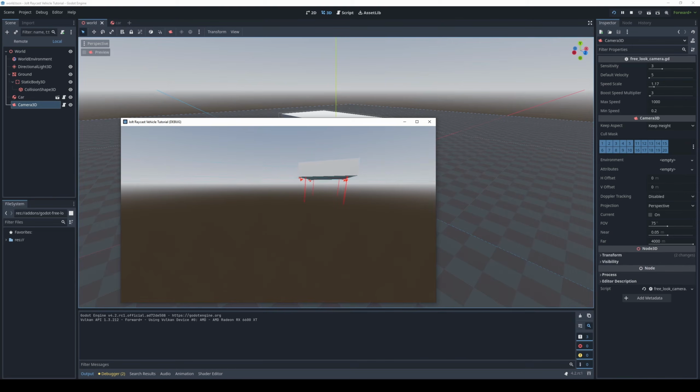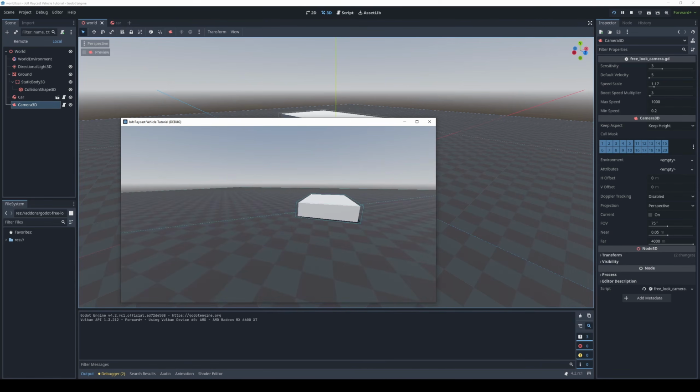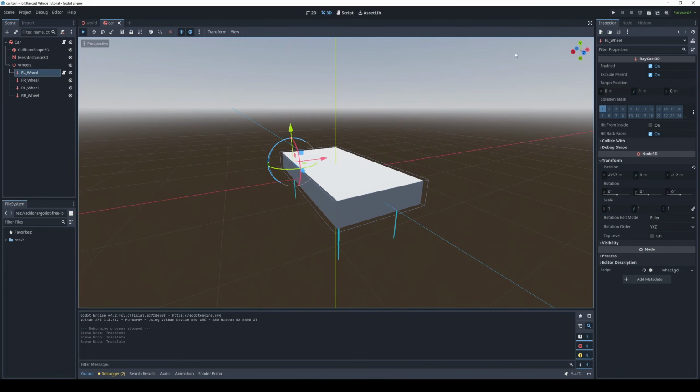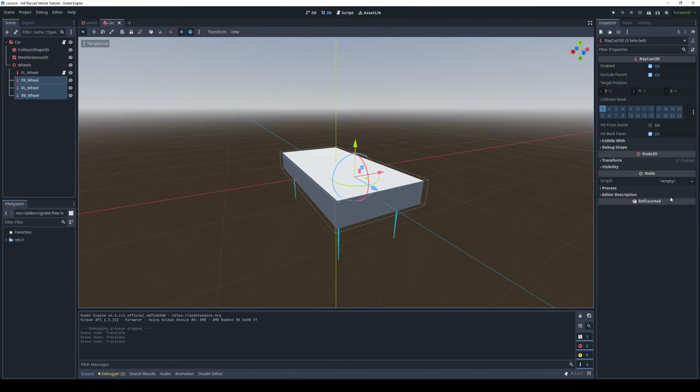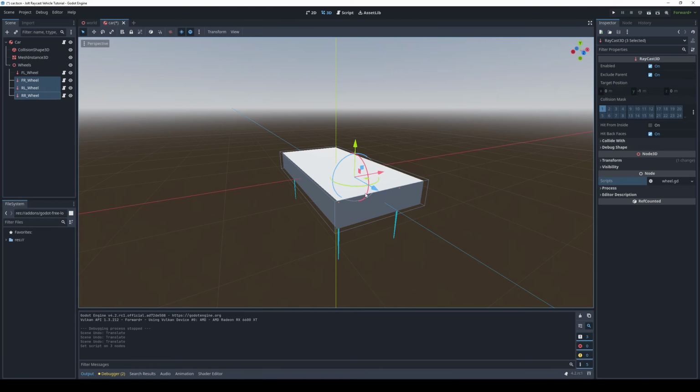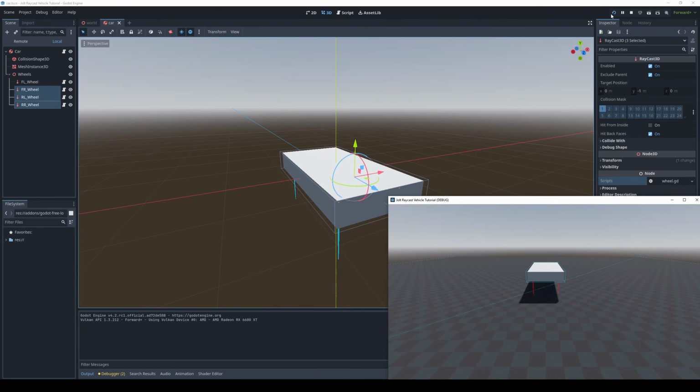As you can see, our raycasts are colliding. Actually, we forgot to attach the scripts to the other wheels. So let's fix it and try it again. Okay, our car is bouncing. Our suspension is working.